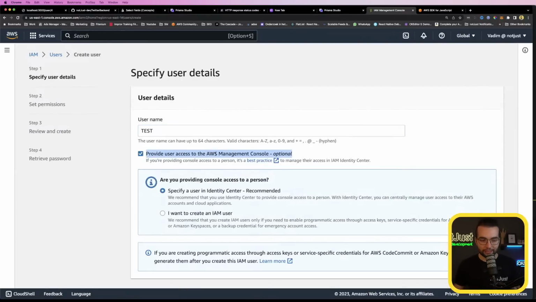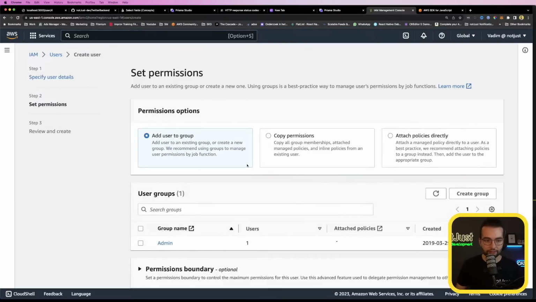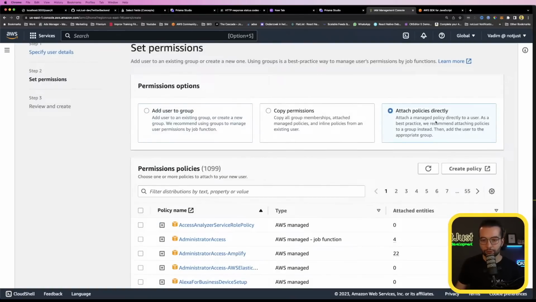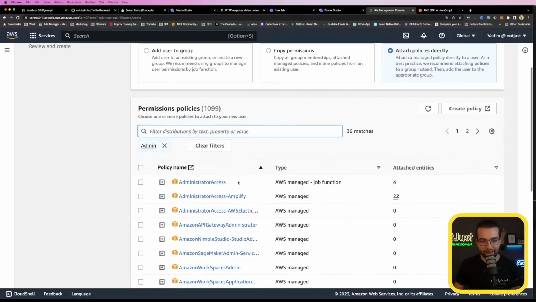You don't want to select this one because you don't want this user to be able to log in. You want it to have only programmatic access. Let's press next. Instead of adding it to an admin group, if you have one, you can attach policies directly. The easiest way is to say administrator access, and this will give this user permission to everything.